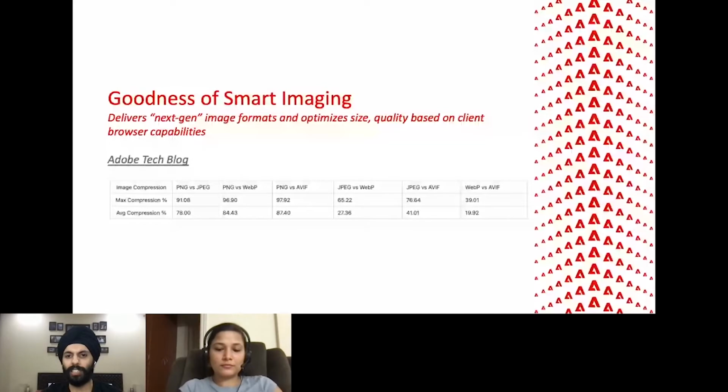WebP is now almost supported by all browsers, Safari being the latest one to add support. We also have a new upcoming format, that is AVIF, which provides even further compression than WebP. In Q3 2021, we added the support of AVIF image format, which has proven to provide even more compression.